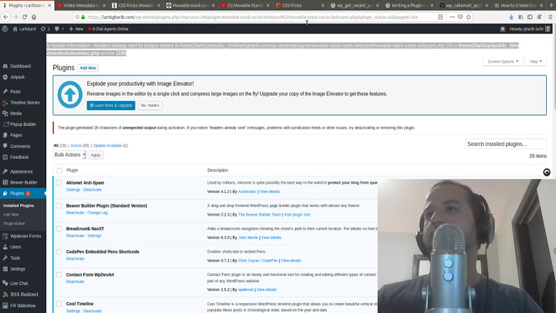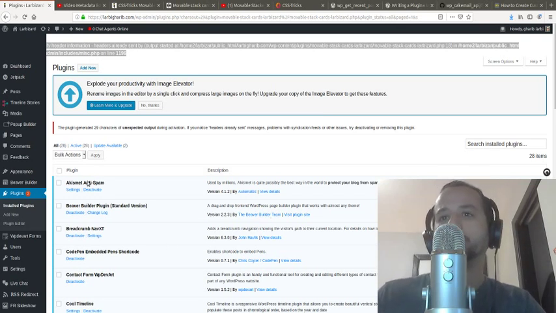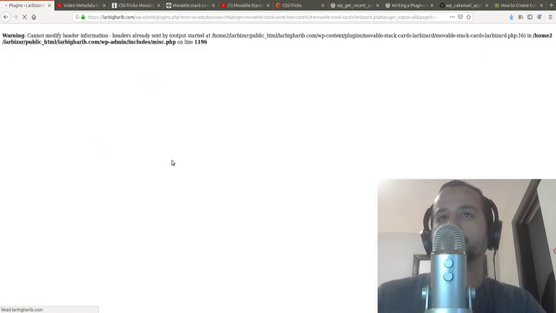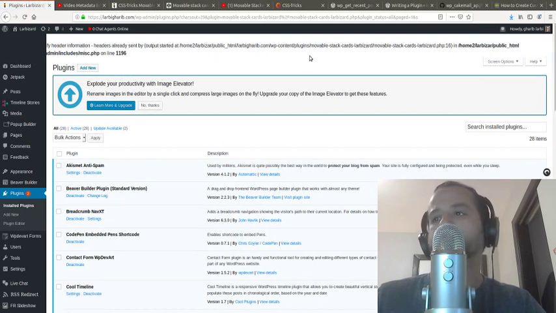Warning: cannot modify header information, headers already sent by, output started at. Let's just remove this and see what's going to happen. Line 16.